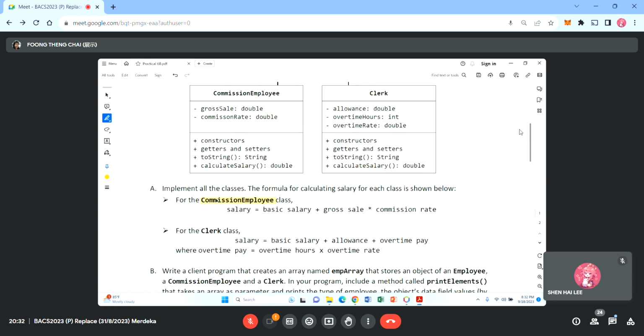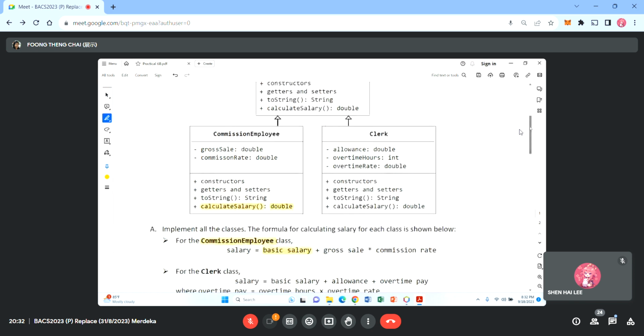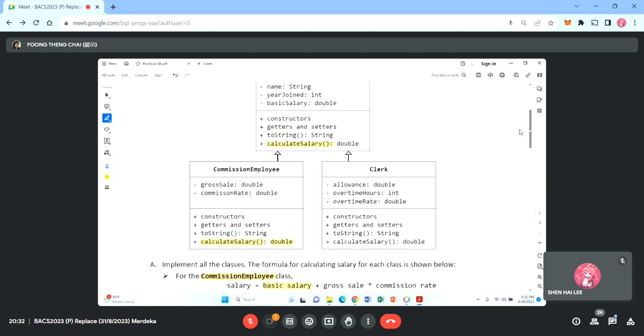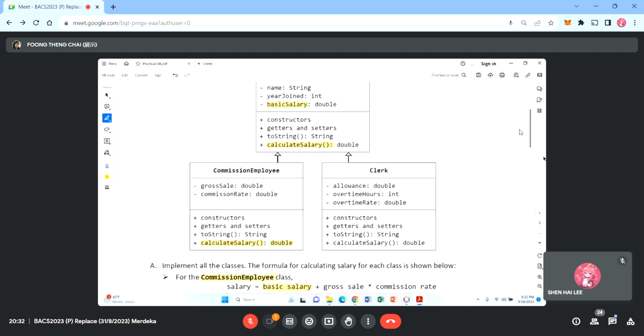As a commission employee, your salary will be your basic salary. So in this calculate salary method that you override here, return double. You return the basic salary, which you take from your superclass. So you call super dot calculate salary, which returns the basic salary. Then you add your own data, gross sale and commission rate: plus gross sale multiplied by commission rate for commission employee.